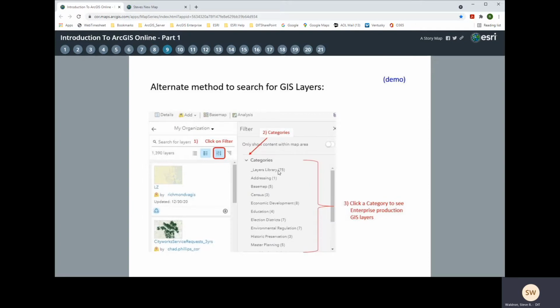If you are interested in addresses, well, those are going to be categorized under addressing. If you're interested in public school layers, those are going to be located under education, etc. So I'm going to jump into ArcGIS Online and demonstrate this to you.